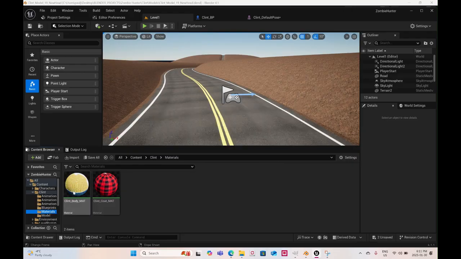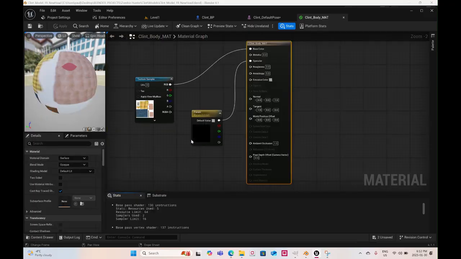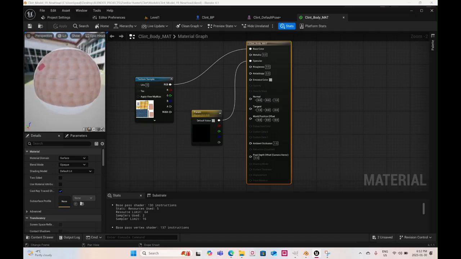Clint body material. Open that up. This one still has the old eyebrows. I don't know what happened there.